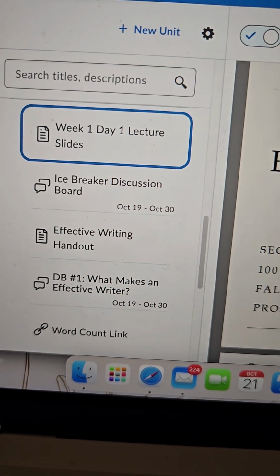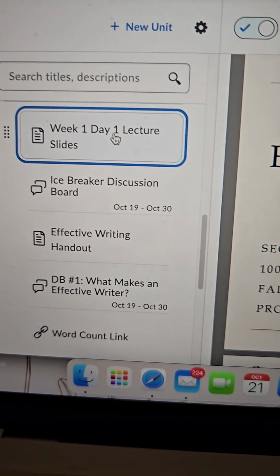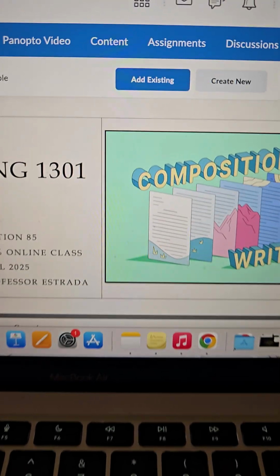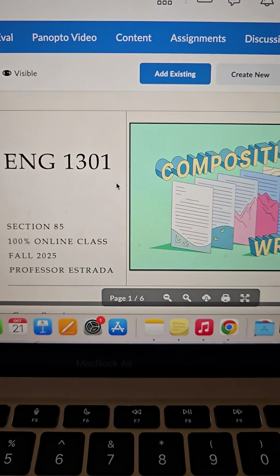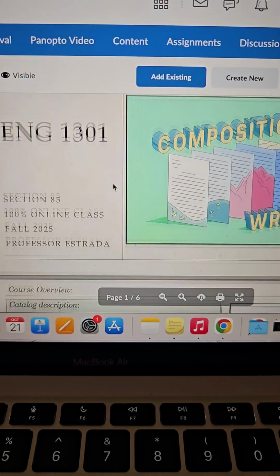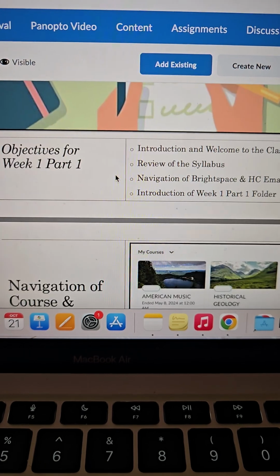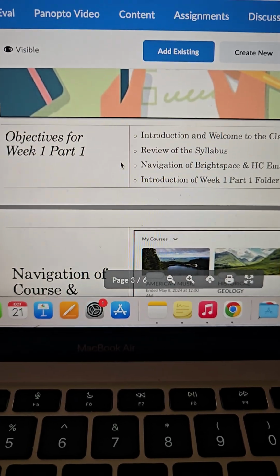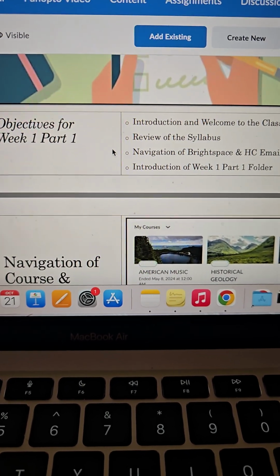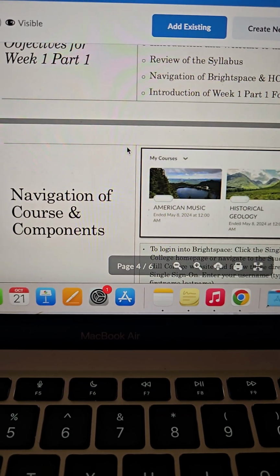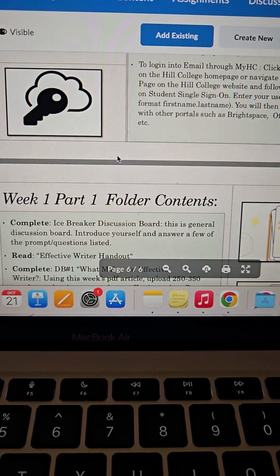So you're going to simply click on the week 1, day 1 lecture slides. And at a glance, they should pop up like this. These are lecture slides. Feel free to go through these. It just tells you at a glance what the class is about, what you should be looking towards. And if we were in person, this is what I would be showing within the classroom. But I hope that these are helpful for you.